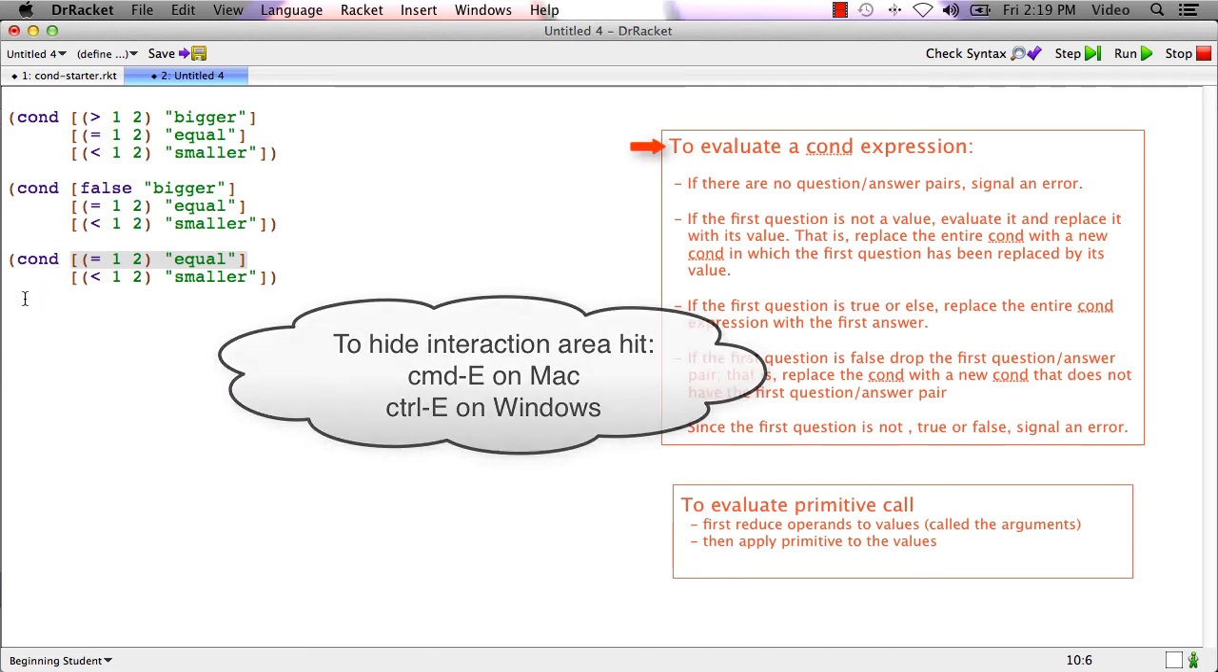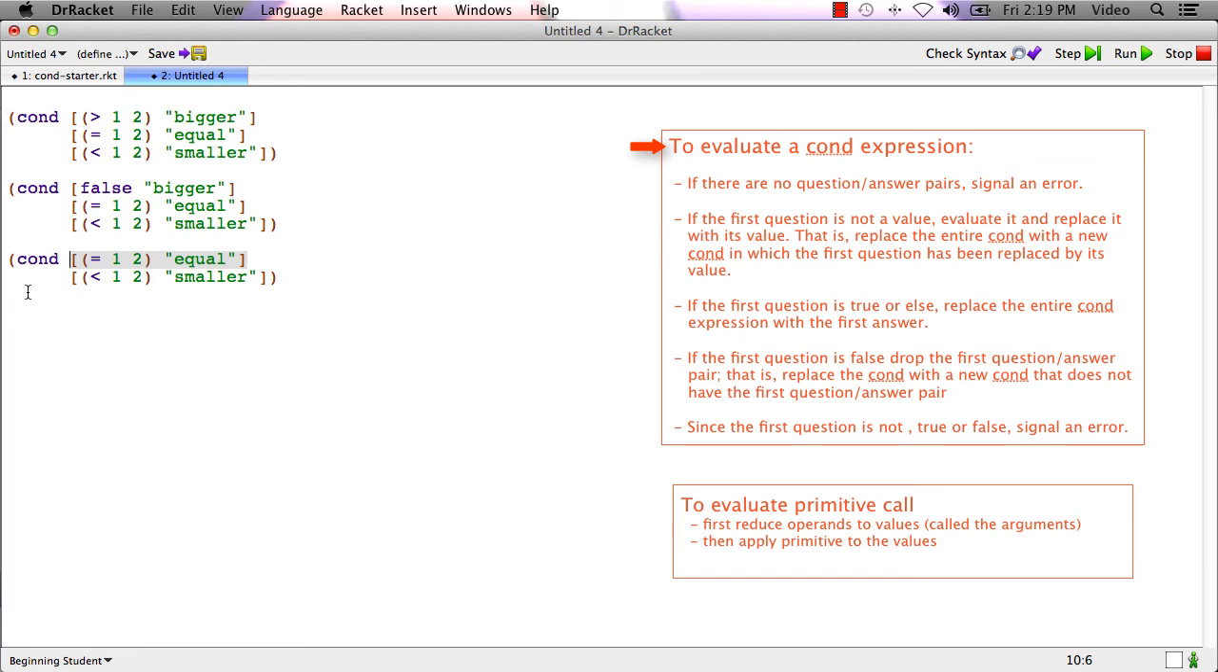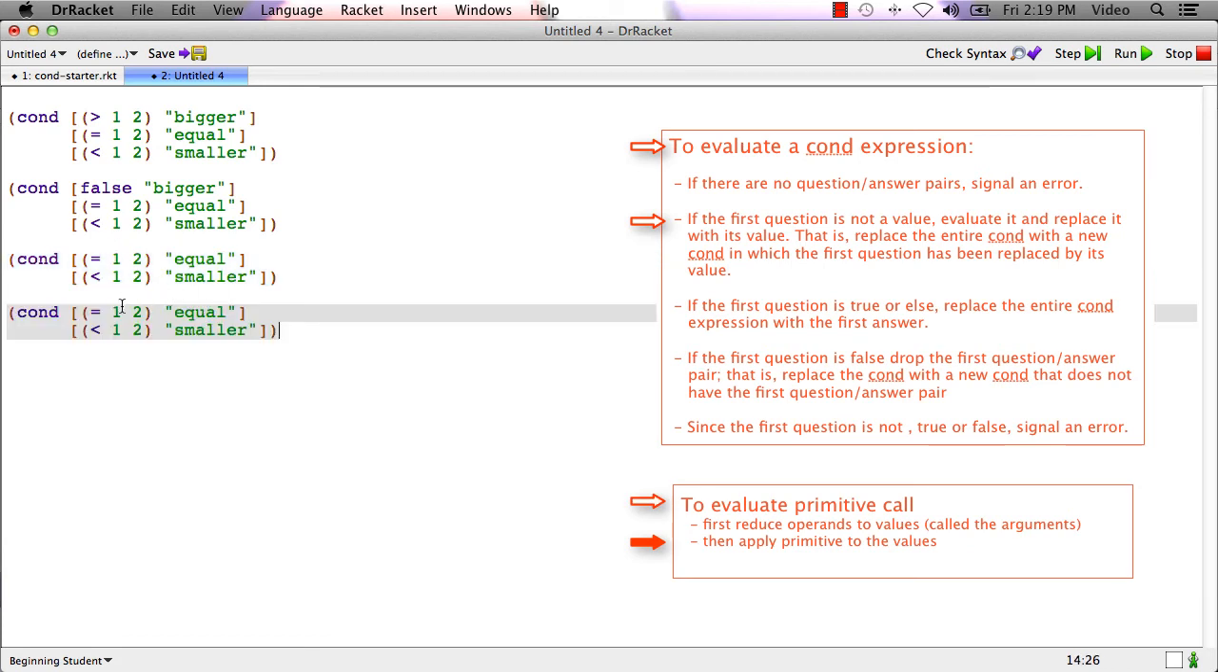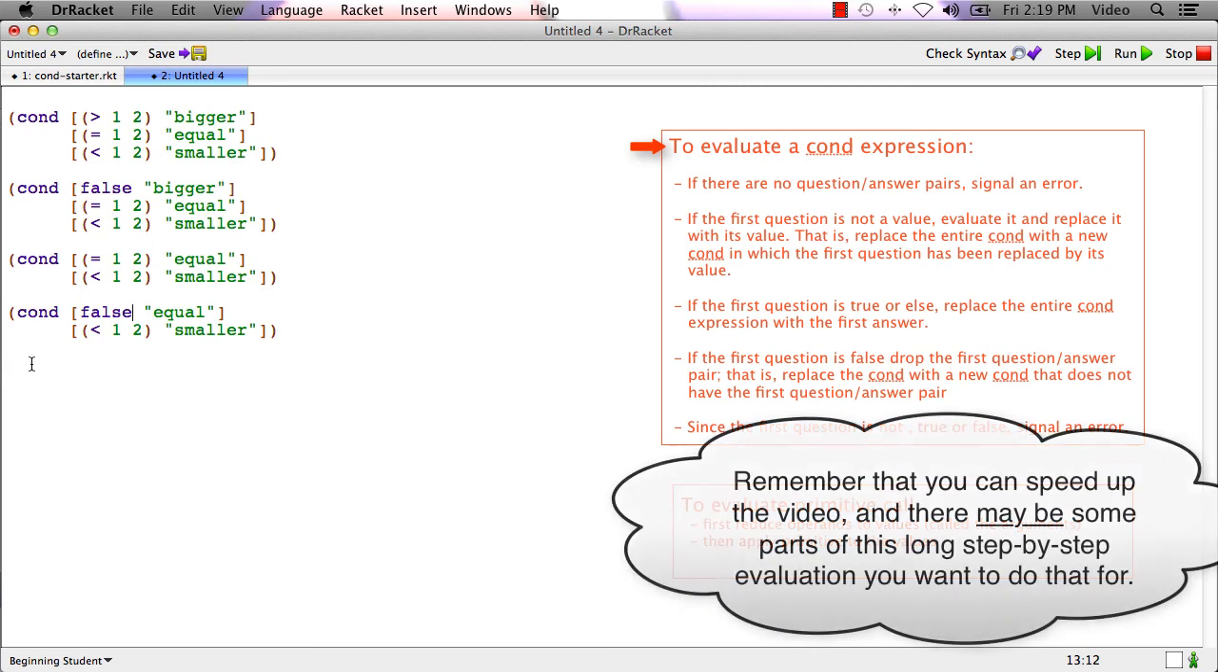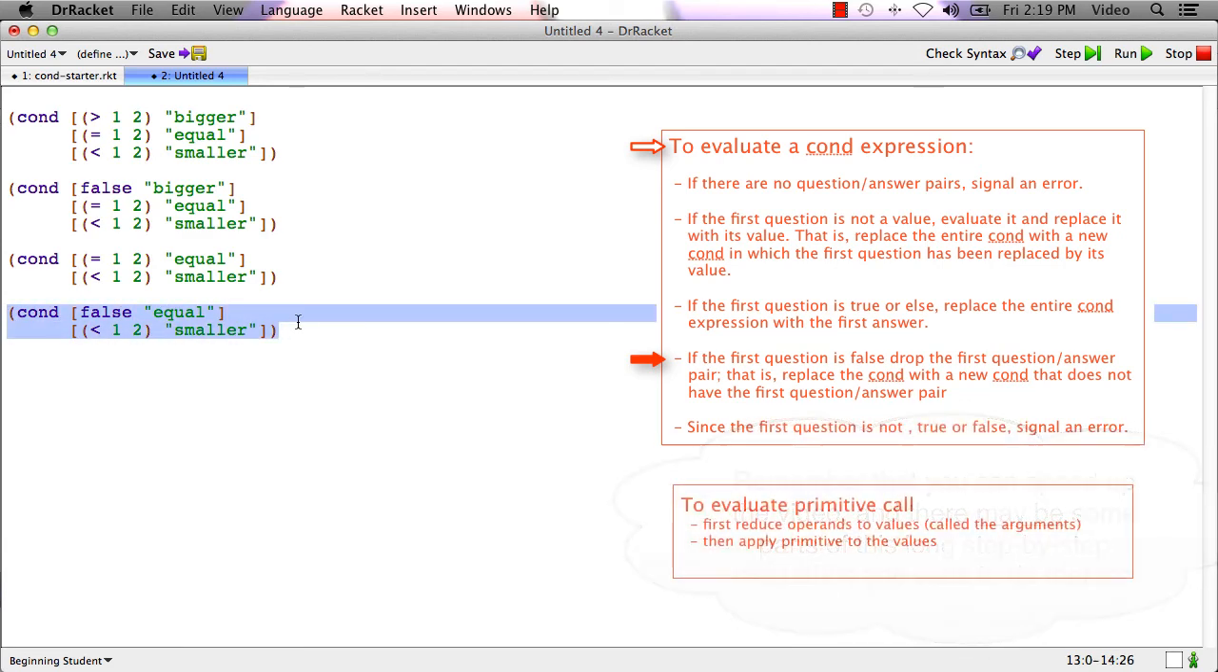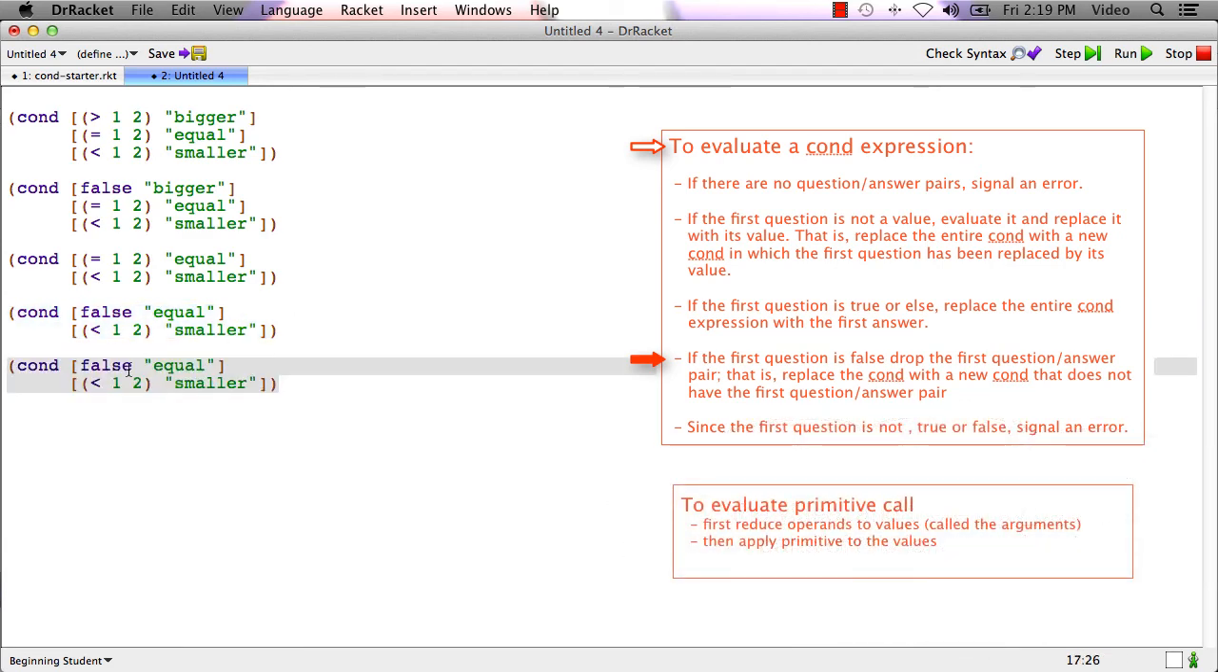Okay, let's see, open paren cond. There are question-answer pairs. The first question is not a value, it's an expression. So I need to evaluate the first question and replace the question with its value. Well, we know how to do that now. That just gives me false again. Open paren cond, there are question-answer pairs. The first question is false. So again, it's the drop the first question rule. So we basically drop the first question.